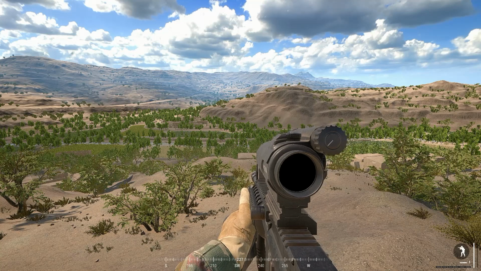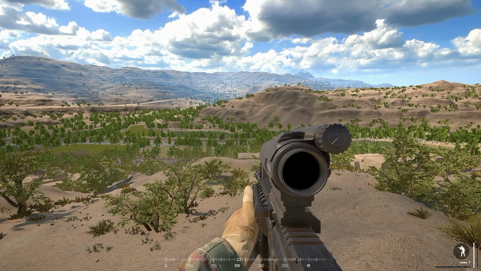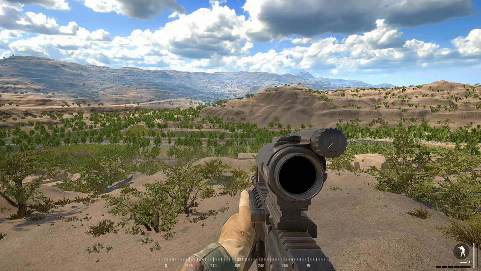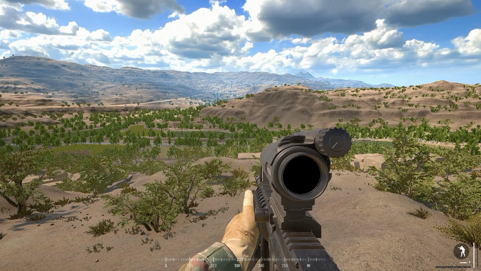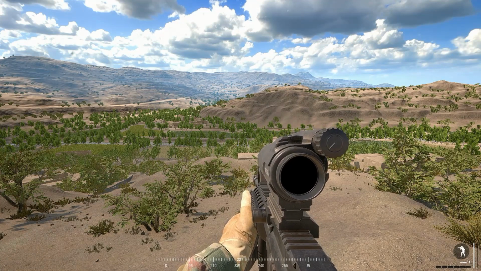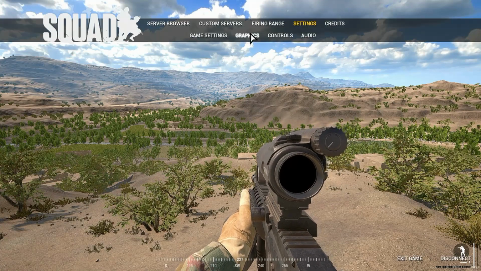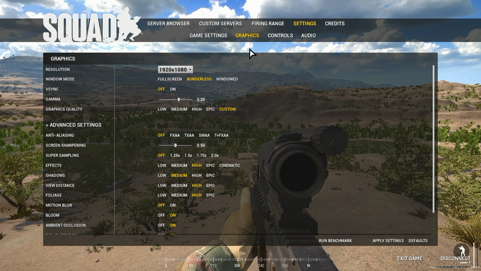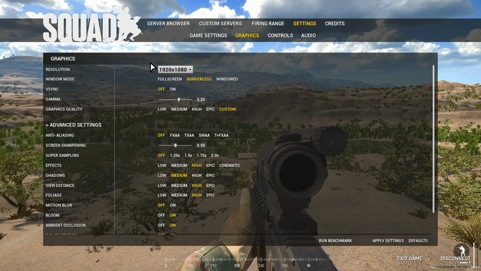So I'm at Kohat, which is a very important map for visibility because it's very open. People can see from a long way away, so you want to give yourself the best chance of being able to see them. So first of all, we're going to jump in to the standard graphic settings in Squad. The obvious thing is to have the graphics resolution as high as your monitor can go.